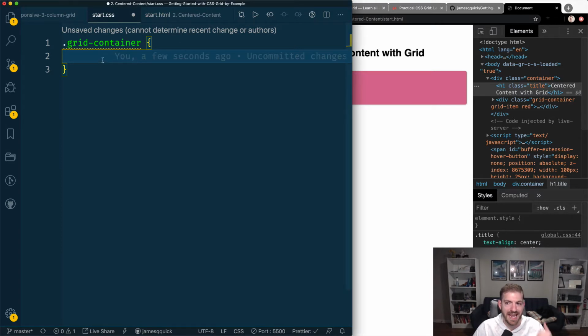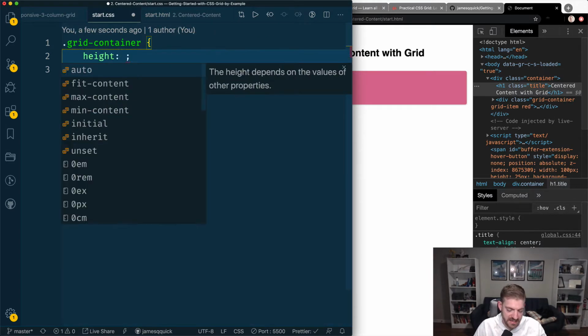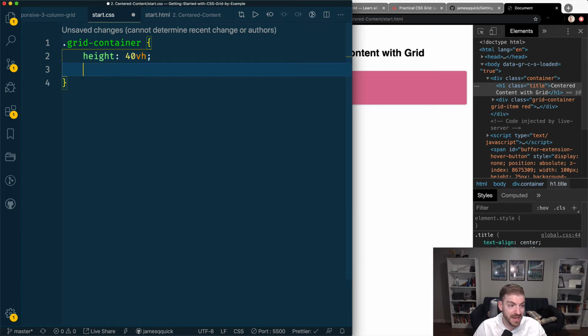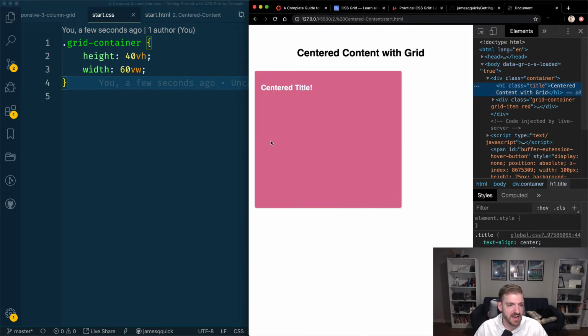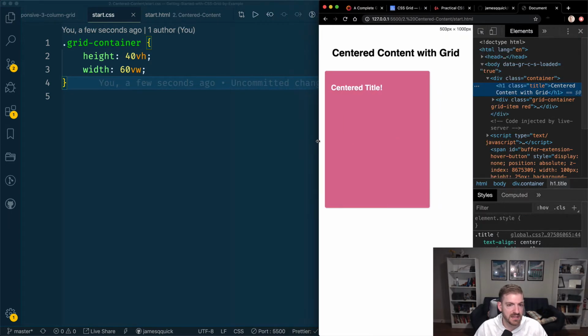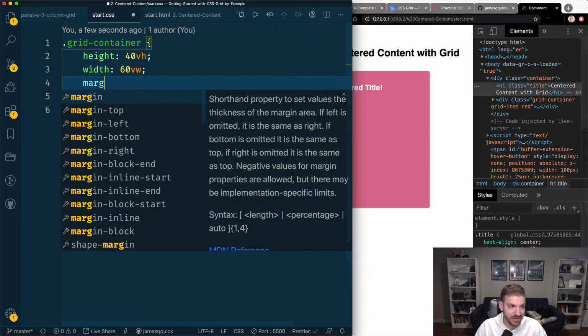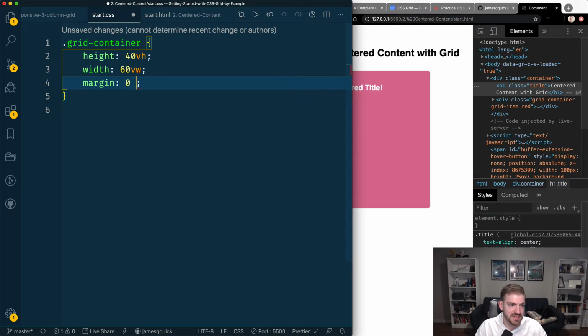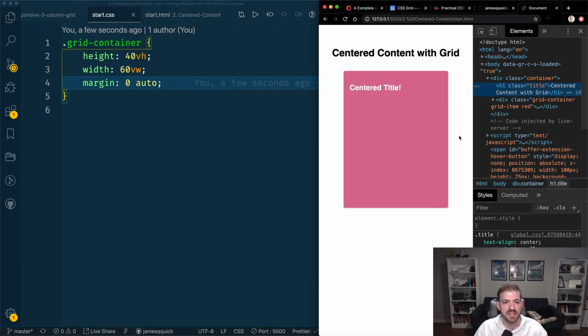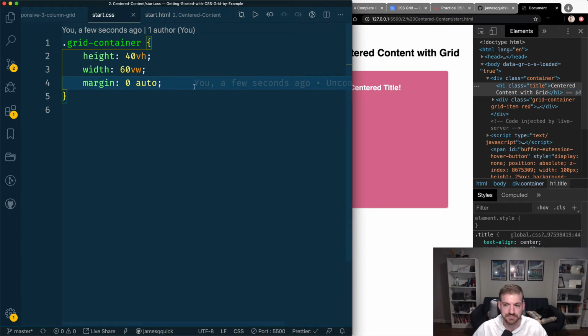So let's grab the grid container, and I want to make sure that it has a height to it. So I'm going to set the height to be 40 view heights and then the width to be 60 view width. I don't need it to take up the entire page. I just want to make sure that it takes up more space than the content that is inside. All right, so we save this and we'll see that does add the width and height to our element. And then we can also center that thing in the page with the margin 0 auto trick. So all we've done is really just create the container for the elements that we want to center.